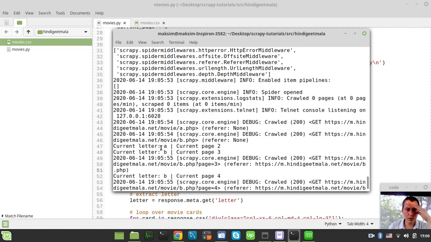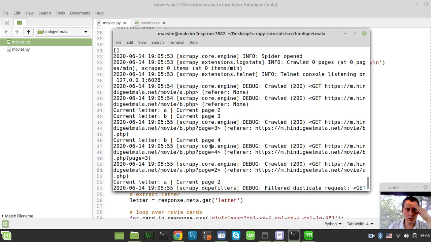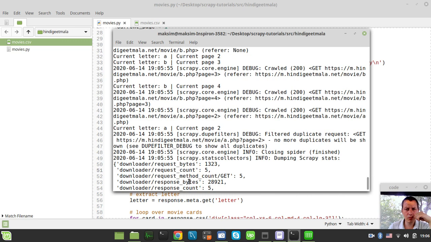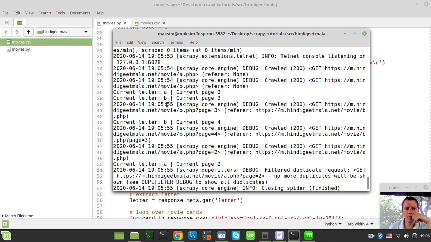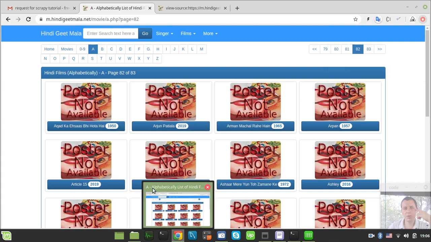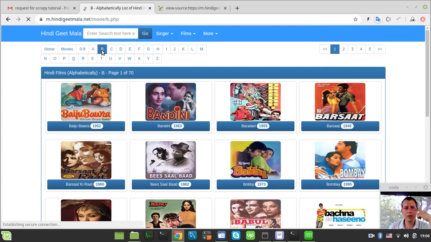So letter A, again letter A, current page is equal to 2. Oh, it's a duplicate request. Oh, the problem might be, I'm just wondering, does the B contain several pages as well? Yeah, it seems like. Okay, just hold on, guys.